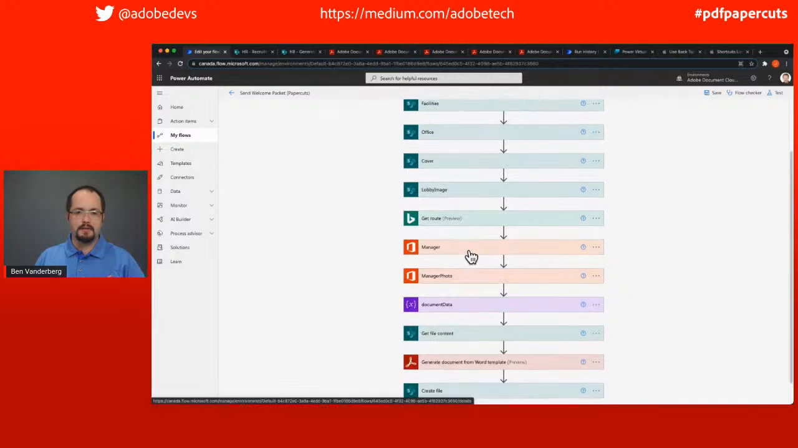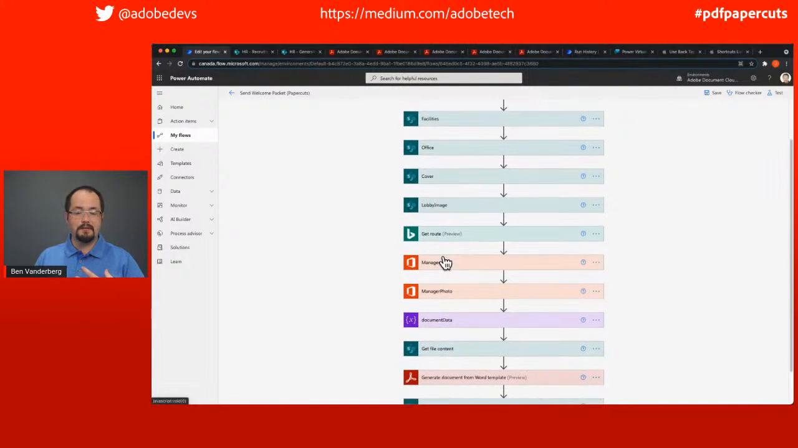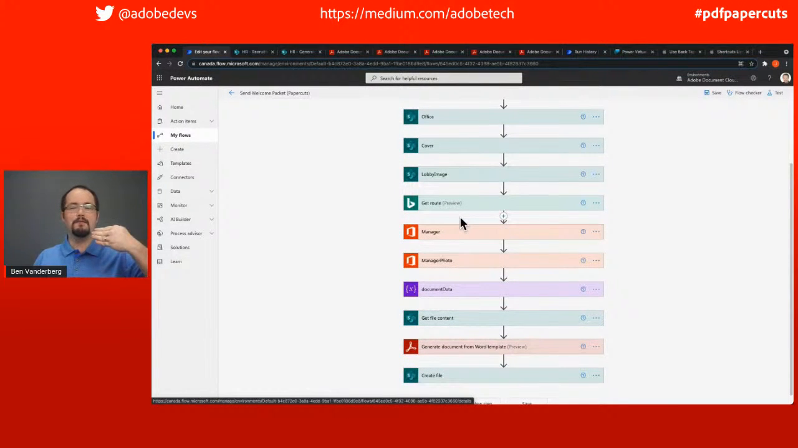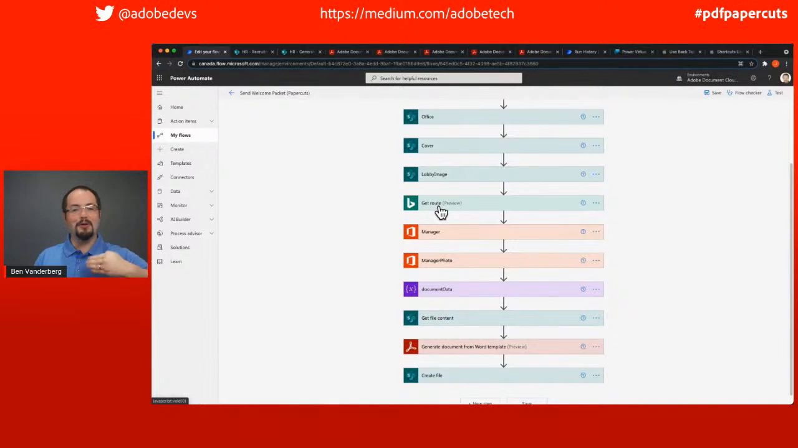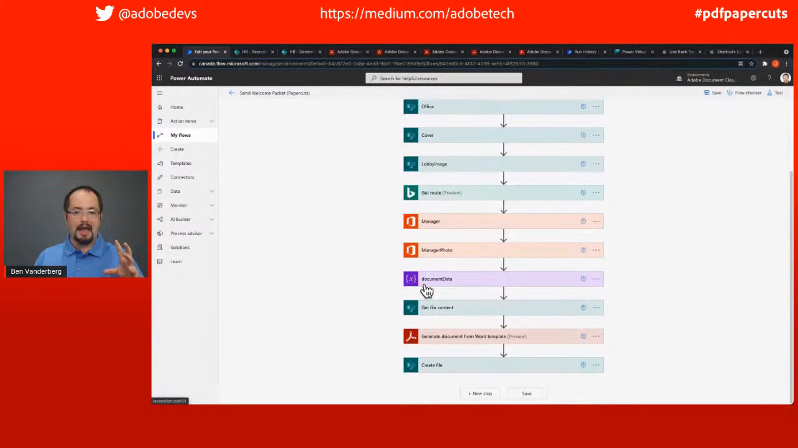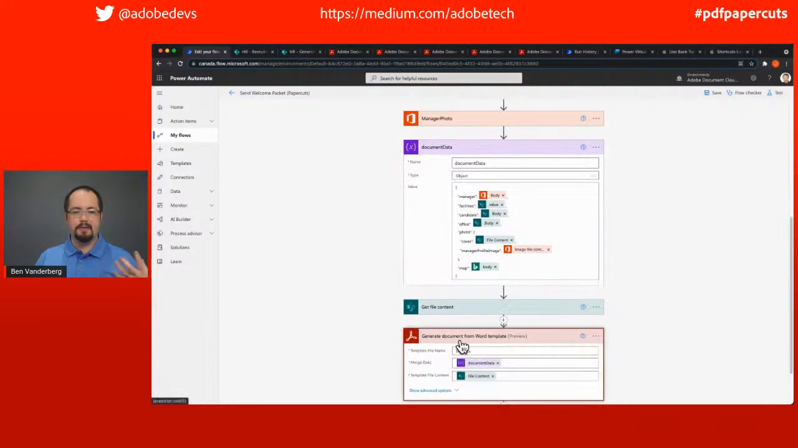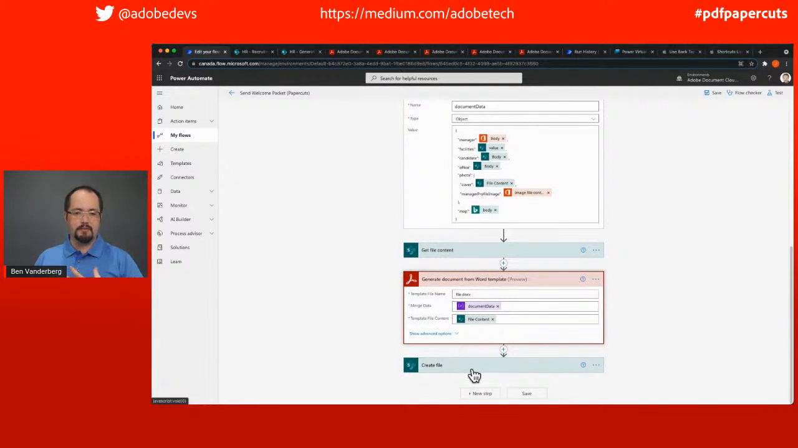So here we can see that we actually have a lot of information like the candidate, the facilities, the office, the cover, all these different information, including even, actually, we have a Bing action here that's getting the distance from their home to the new office, which we'll see in the output document. It gets information about their manager. And what we've done here is we've actually taken that and merged that into an object that takes all of that information and puts it into one document so that it can pass that data to document generation, and then you could deliver that out to the candidate.